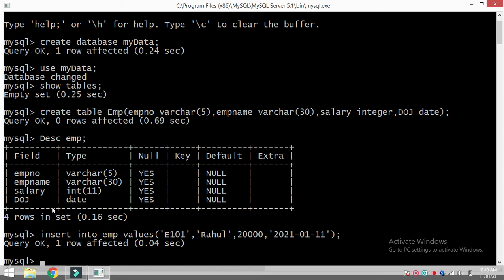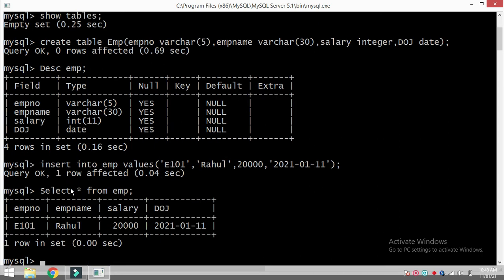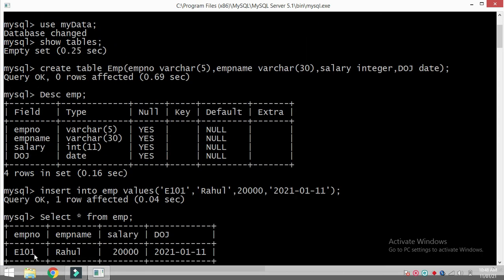How can we see the record that is inserted? You have to use one DML command, that is the select command, select star, also called the asterisk sign, from is a keyword. What is your table name? EMP. Put a semicolon here, press enter. See, here is the one record that we entered earlier, E101 Rahul 20,000, and the date is showing here.